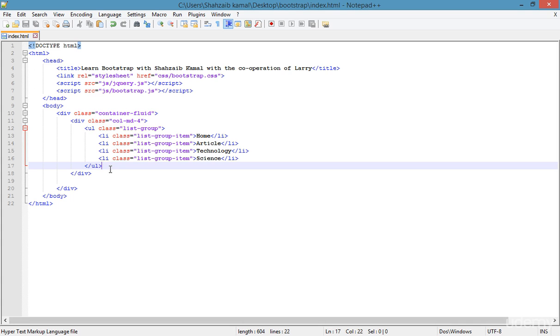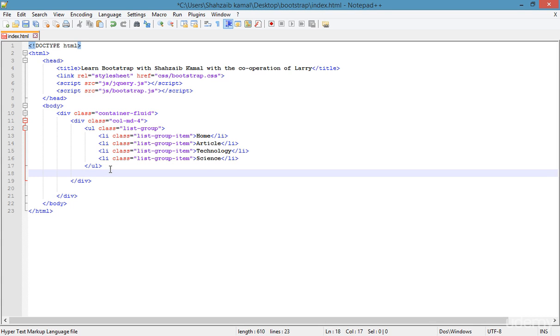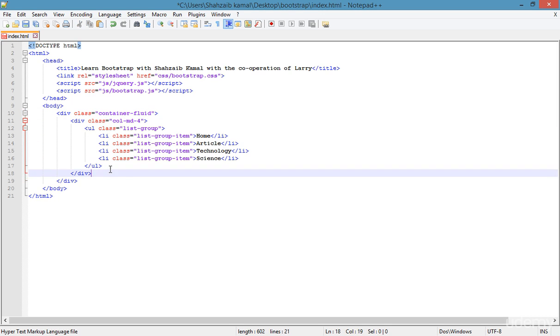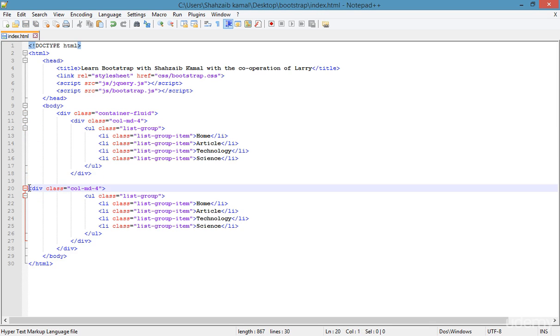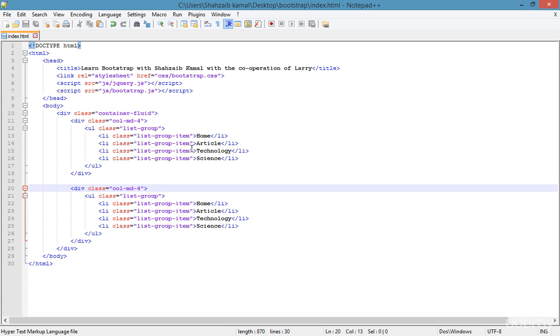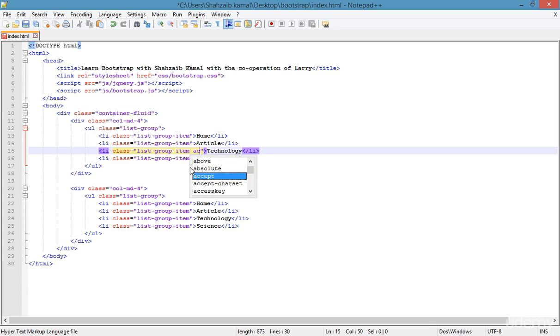Well, this is a simple group. I'm gonna create this in a more advanced way. I'm copying this one and pasting just after this, and then save and refresh. Okay, that is perfect. But before that, I want to teach you some more interesting things which I can teach you from the previous one.